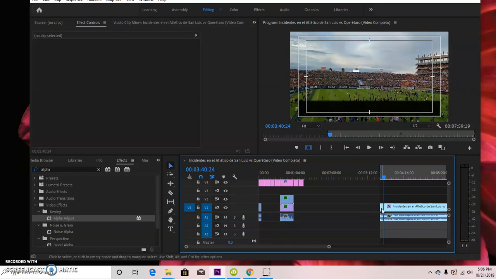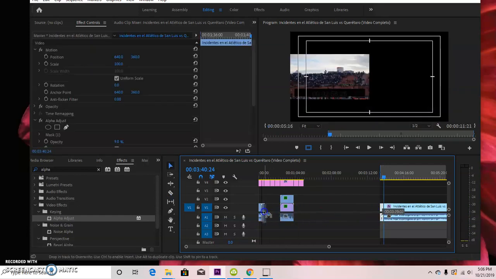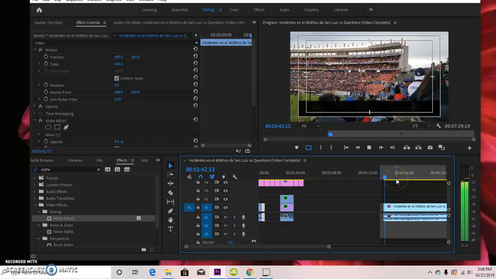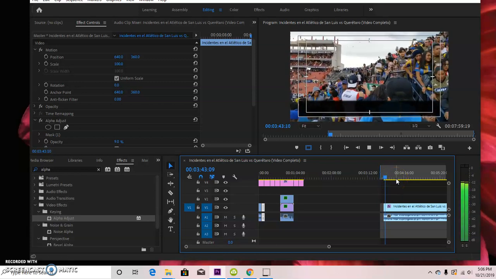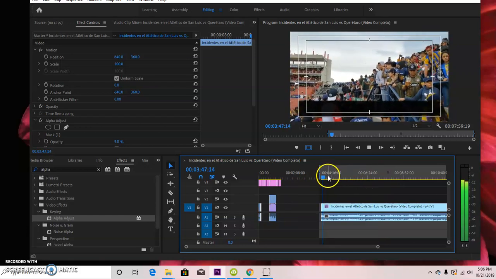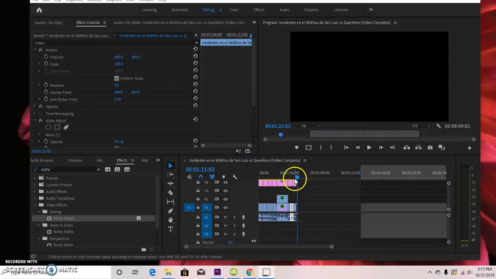So C and V are like your most common keys that you're going to be using. C is your razor, and that allows you to cut the clip. V is your selector, so that allows you to play. And then the space bar is your play. All right, so I'm going to pause it right here a little bit while I select the clips, okay? All right, guys, so I'm just going to continue this really quick.